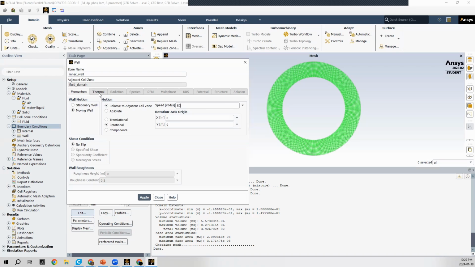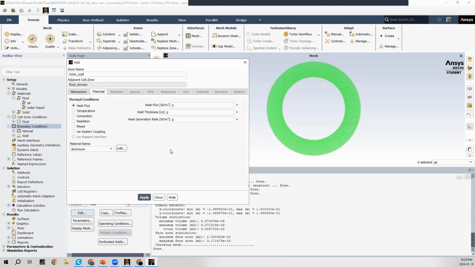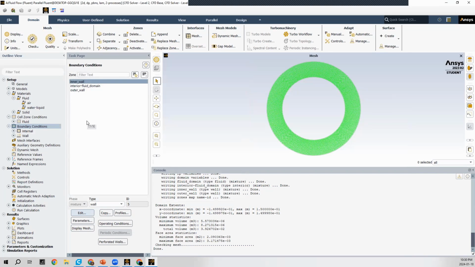For thermal, if we press on the thermal tab, this is where we can specify the boundary conditions for heat transfer. In the problem statement, we specified a wall thickness and a temperature for our wall. So let's go ahead and press on temperature. From the problem statement, we define the temperature of this boundary to be 310 Kelvin. So let's implement 310. And the wall thickness in meters was 0.001, which represents 1 millimeter. And we don't want any heat generation for this wall. We just want it to be steady at 310 Kelvin. So we can go ahead and press on apply. And we can close this window. So now inner wall has been initialized with its velocity and temperature.